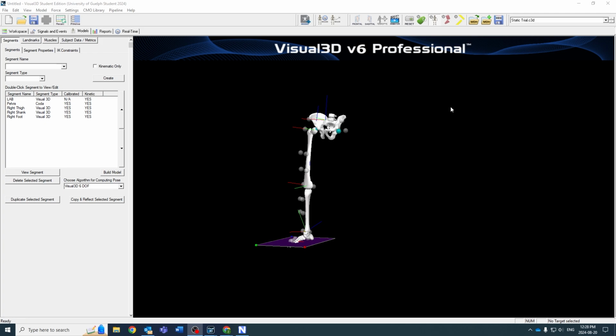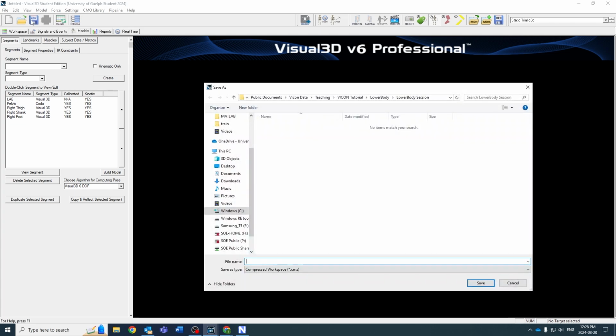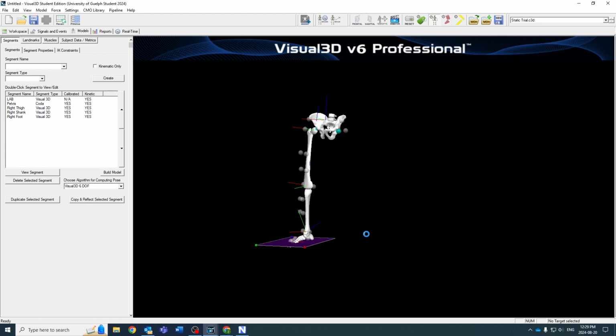It's very important that you save your workspace. So find the save button here in the top left corner. Press on it and save your compressed workspace, which is going to be in CMZ format, into a directory of your choice. Make sure you save it in a place that you can find it later. So I'll call this lower body visual 3D data processing, and hit save. And that is it. Make sure you save often.